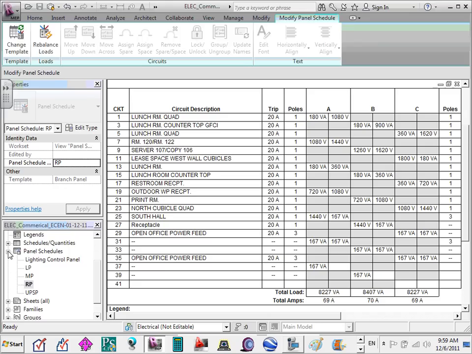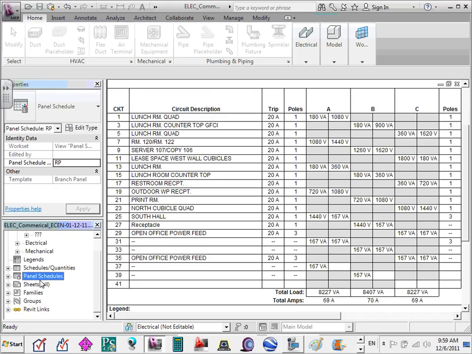Okay, so all your panel schedules actually are here under panel schedules. So everybody knows now the electrical. That's where we work. We know the schedules, and what's the difference between schedules and quantities and panel schedules? Panel schedules is only panel schedules, right? For the panels, electrical panels.